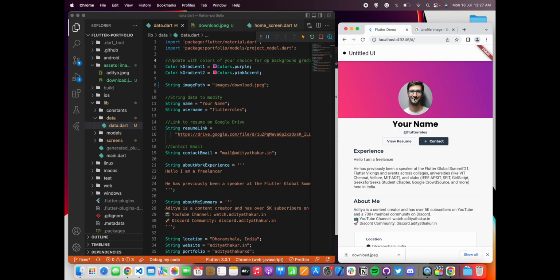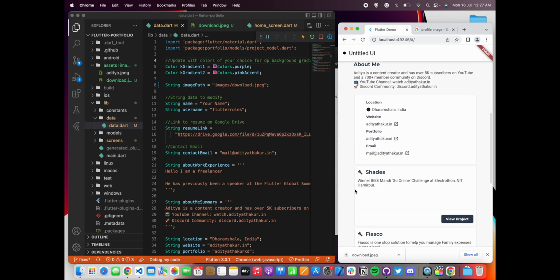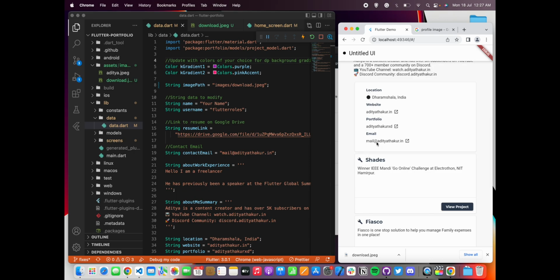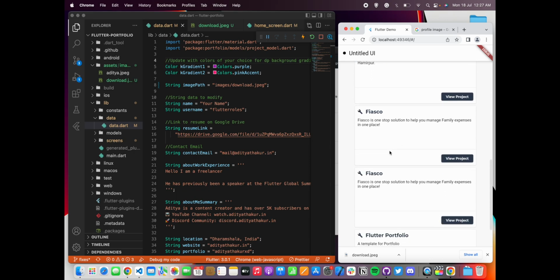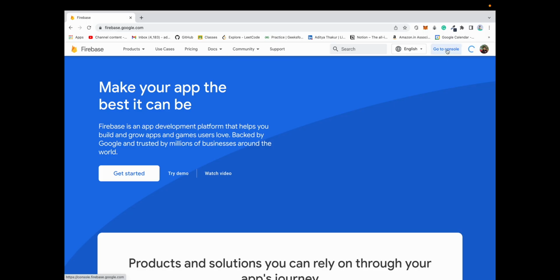Now you can change this image, you can change the background gradient, the name, the username, put in your own links here and the email address. You can update this experience and their description inside about me, make all these changes and add the projects. With that done, we are ready to host this project on Firebase, and let us see how to do just that. So let's get started by going over to firebase.google.com.